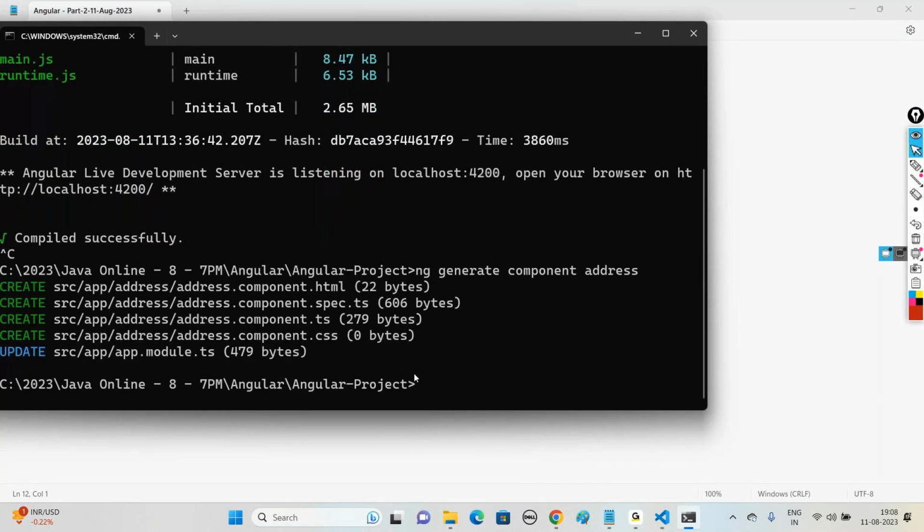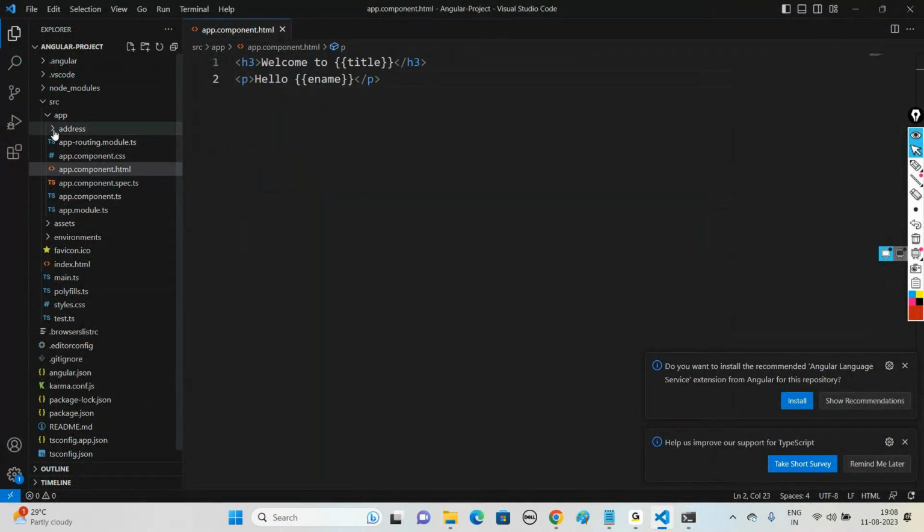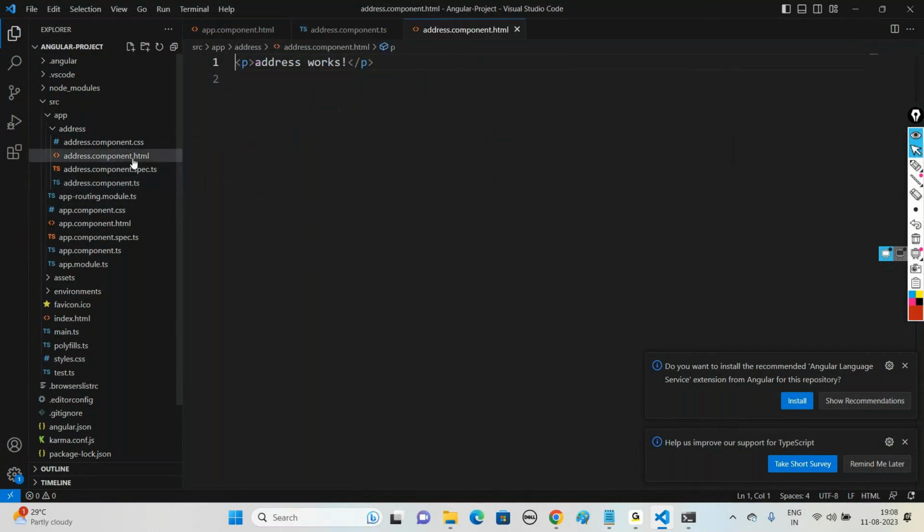which is going to create the files under the app folder. App is the root component. Under app, it's going to create a subfolder address. Under that, the files will be created: address.component.ts, address.component.html, CSS file like this. Let me open that. Here under app, the address folder will be created. Here you can see the files address.component.ts, address.component.html, address.component.css. These three are important files.